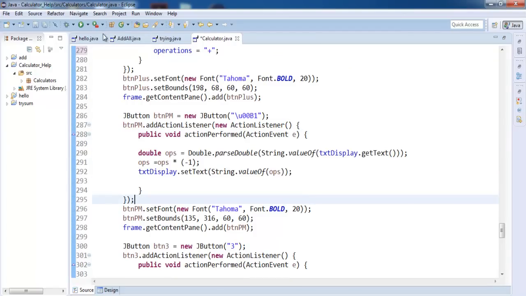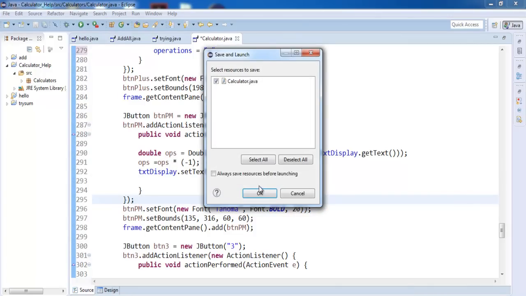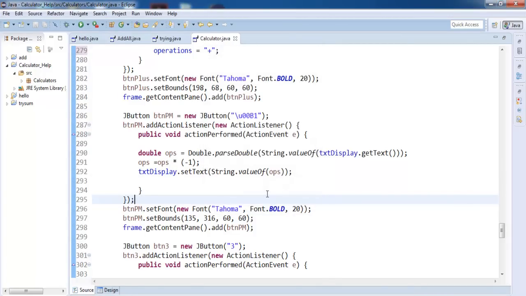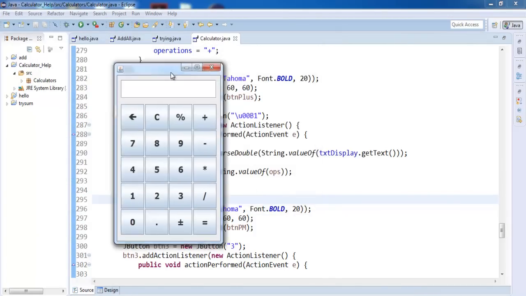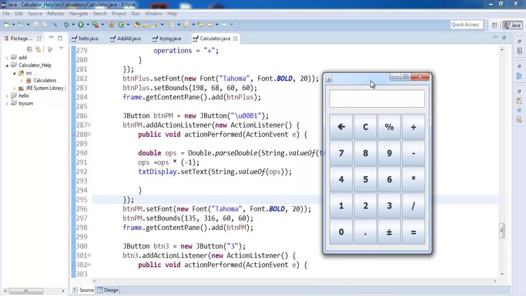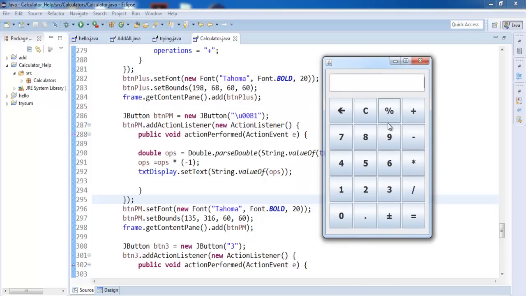So let me run it again so that you see how it works. The method of programming, or the method of putting the code together, is very similar to that of Java NetBeans. There. So with that, I'll call it the end of this Eclipse tutorial.